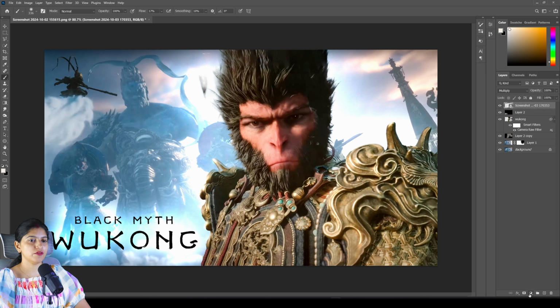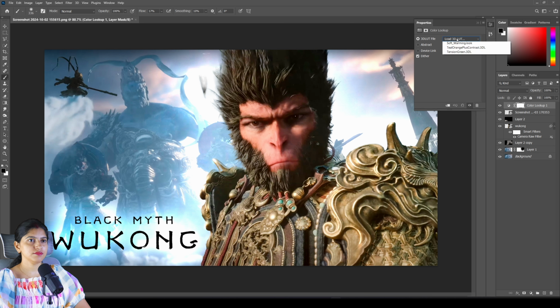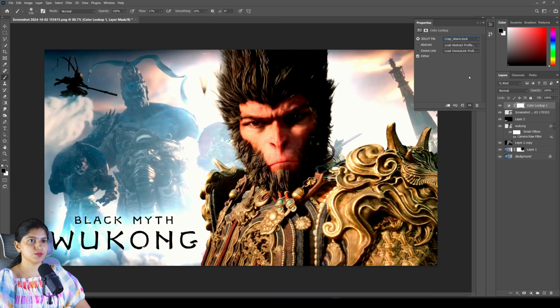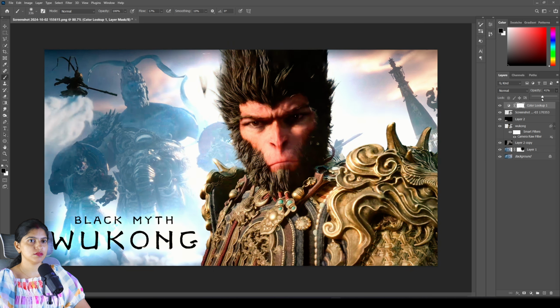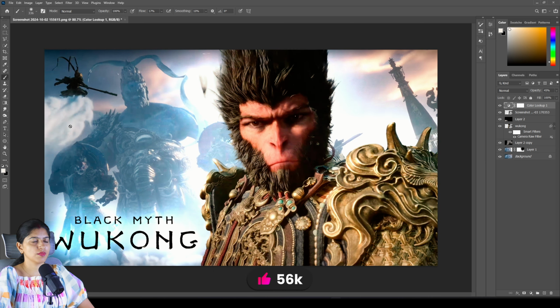Now on top of all these layers, create a color lookup layer. Apply crisp warm and decrease its opacity around 45%. Alright, we are done with the gaming thumbnail of the game Black Myth Wukong.